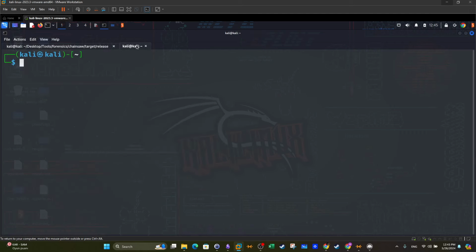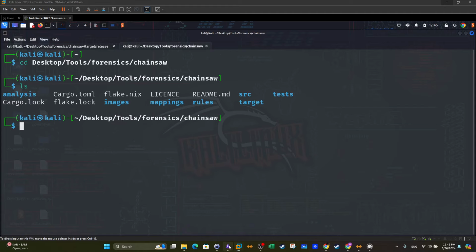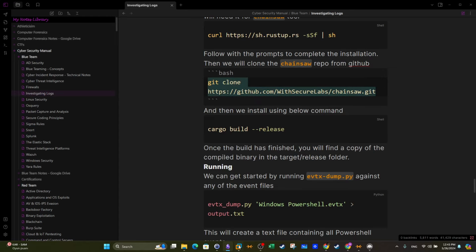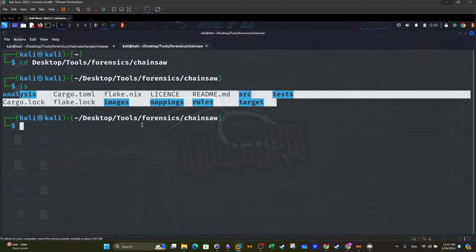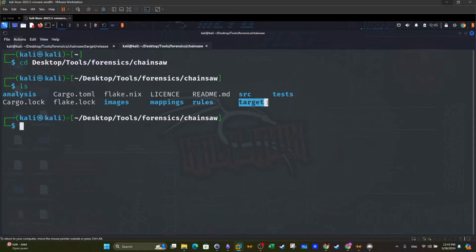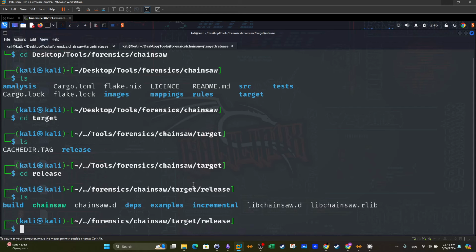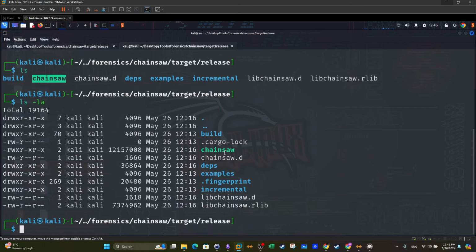So basically that's how it looks. cd desktop, tools. After you execute this command to clone the repo, you're going to have this. Then when you compile the binary, you will have this directory created, target. You cd to target, then cd to release, and you'll see the binary here. Make sure that it has the correct permissions, so Chainsaw has execution permissions. Now you are ready to run the tool.